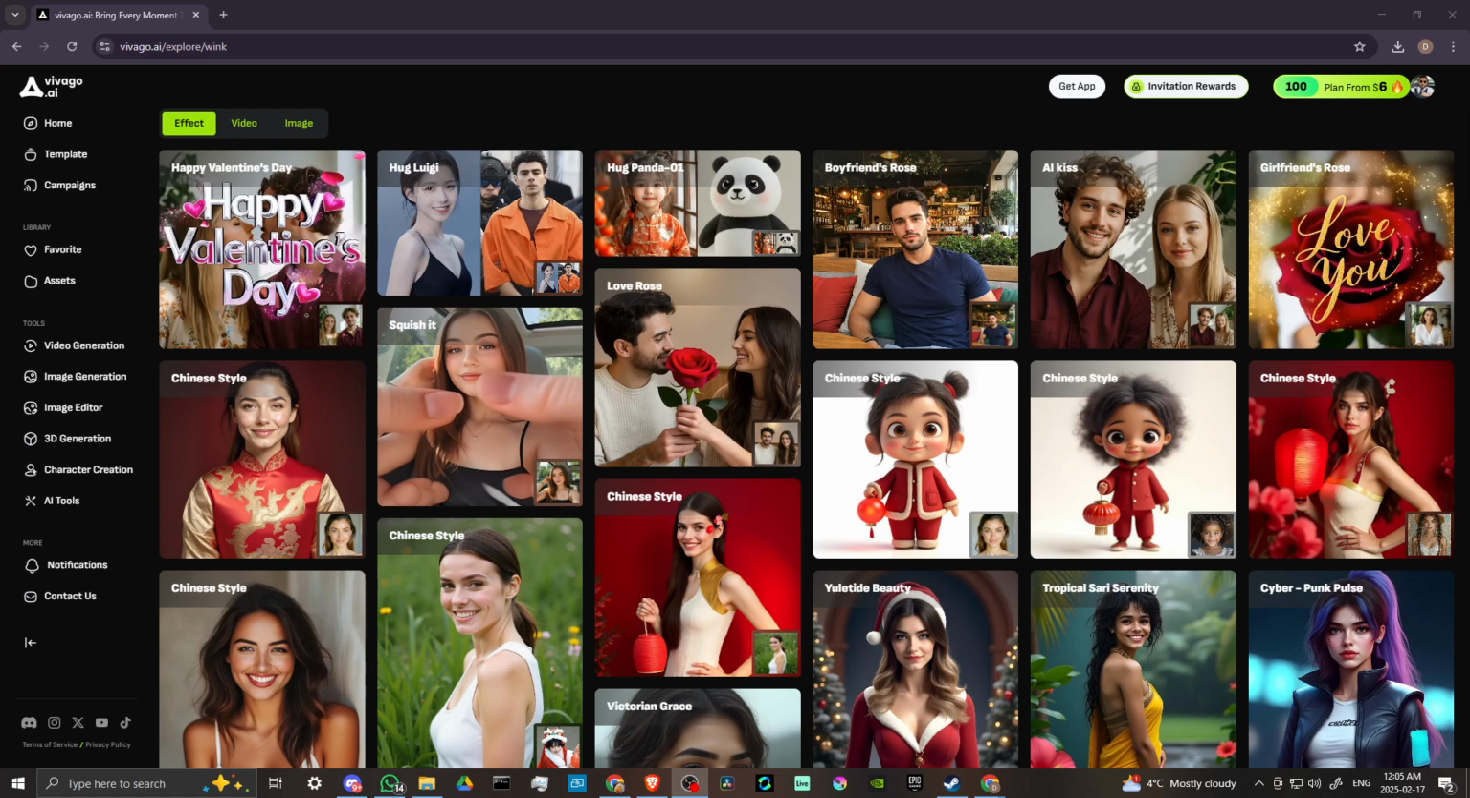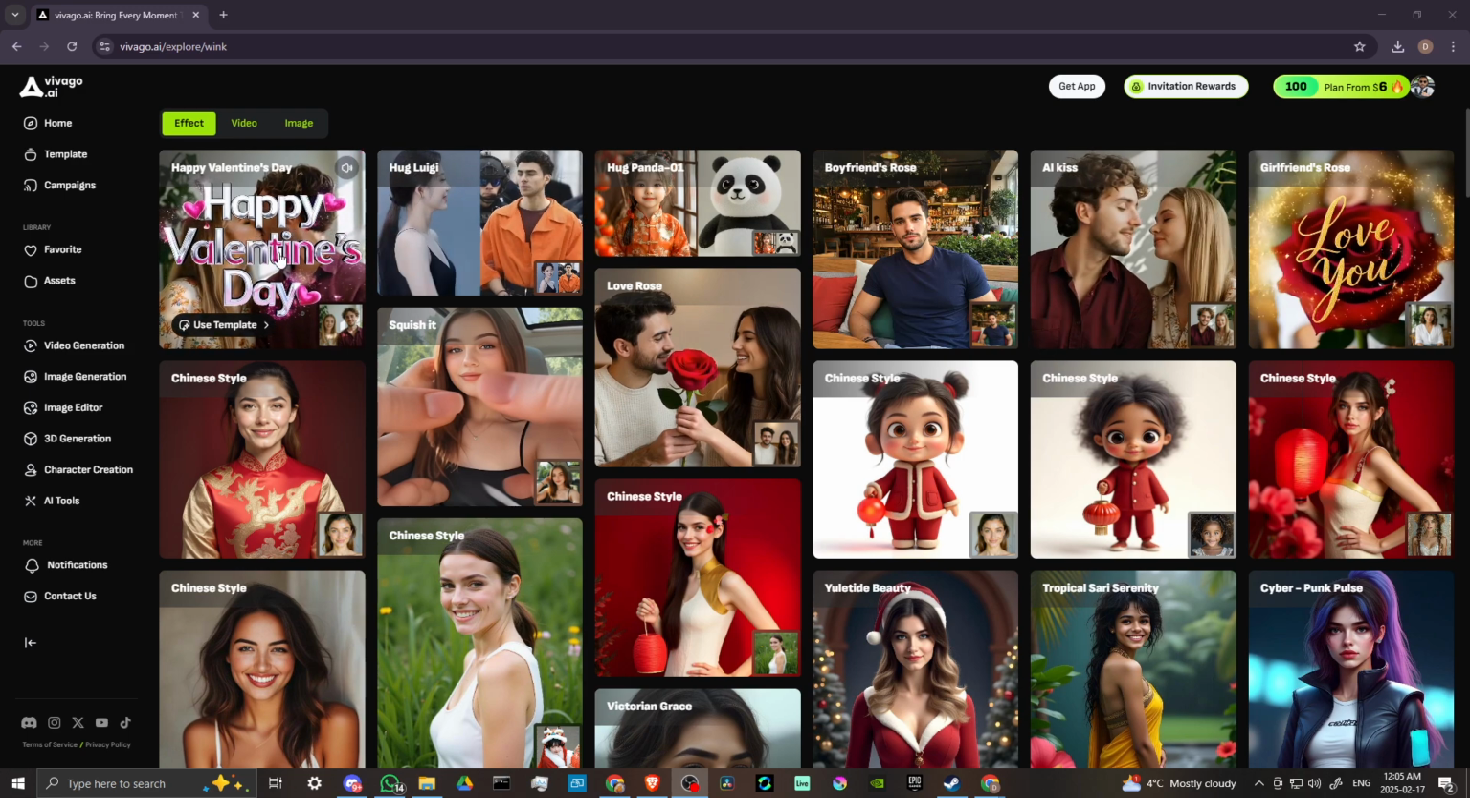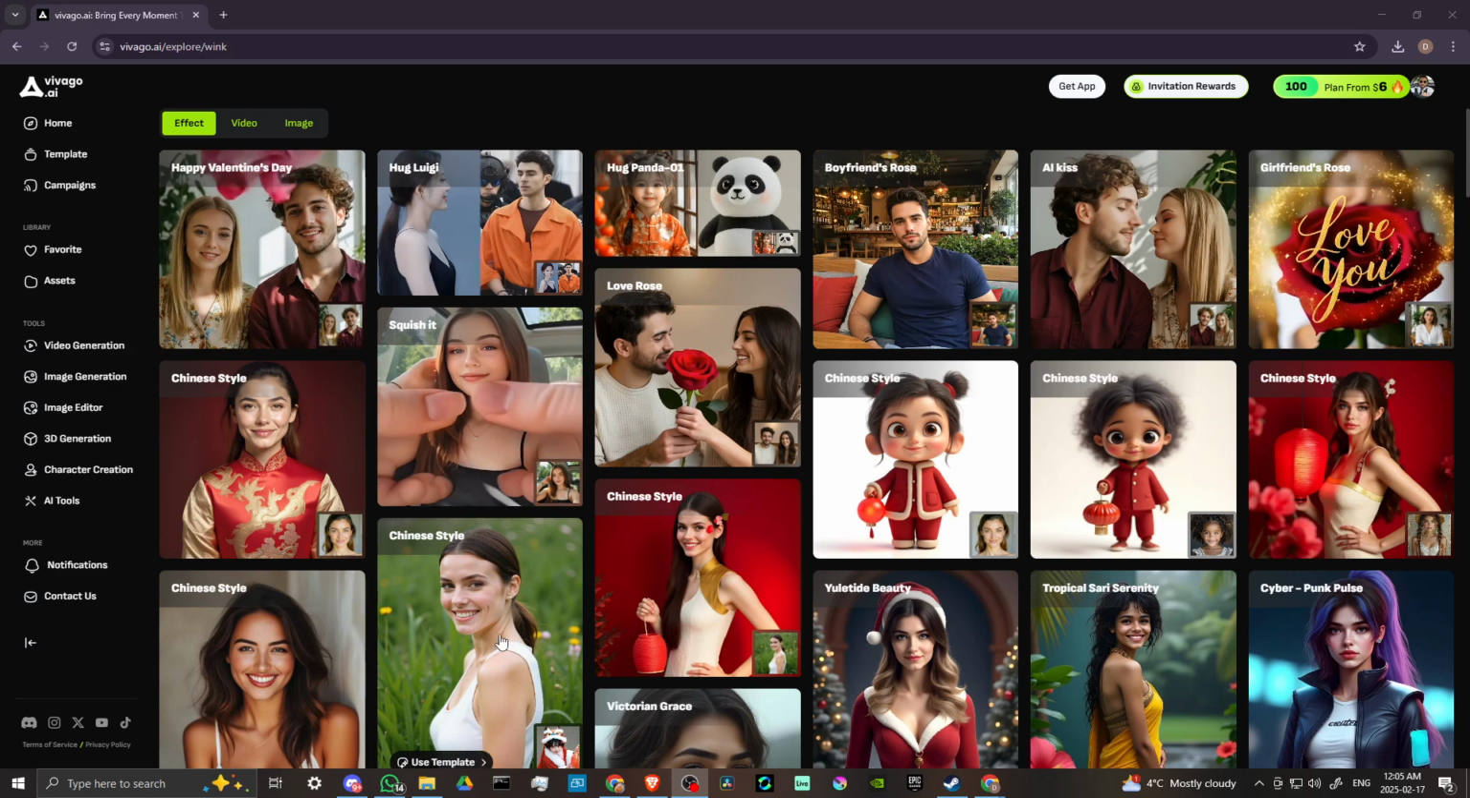Hey everyone, in this video, let's talk about how you can use Vivago AI. In order to do so, here we are at Vivago AI, and once you're here, you'll be met with this screen where you are going to find a variety of templates that you can use, and there's some pretty neat stuff here to play with. So let's just go ahead and take a look at some of the options here.